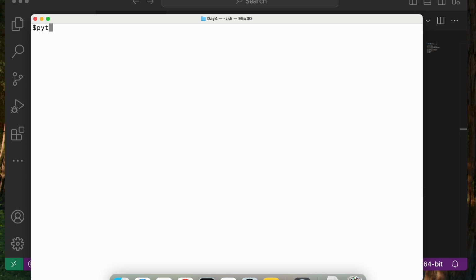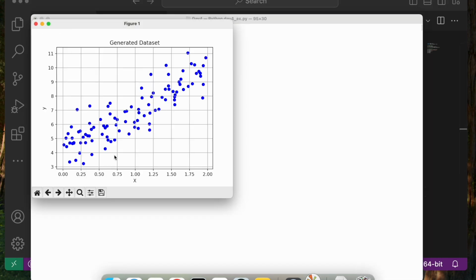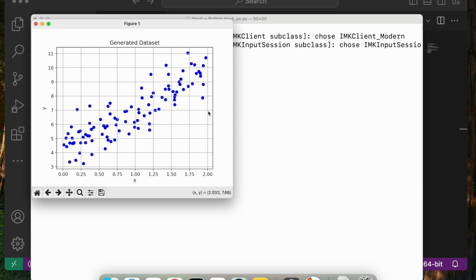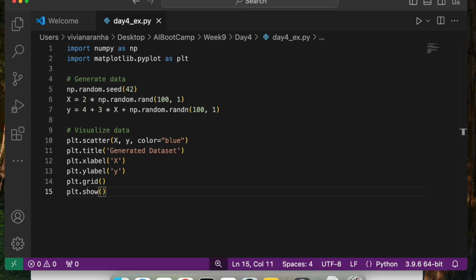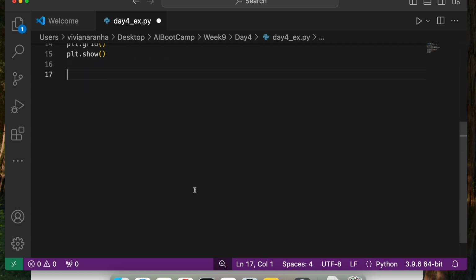It's python day4 exercise, and there's my plot with the generated data that we have, x and y. It's a pretty linear data set that we have. That's good. Next step is to implement the gradient descent. So let's go ahead and I'm going to move it up.